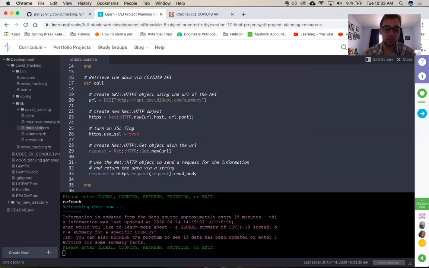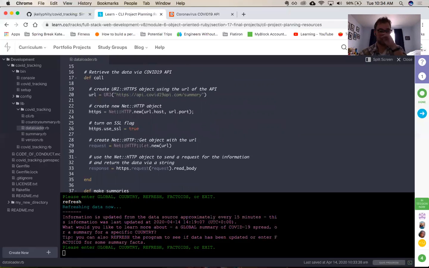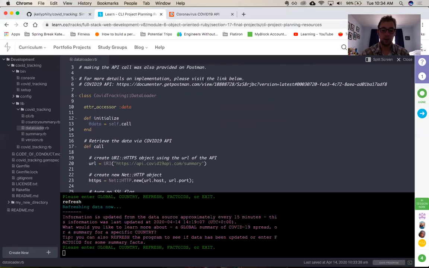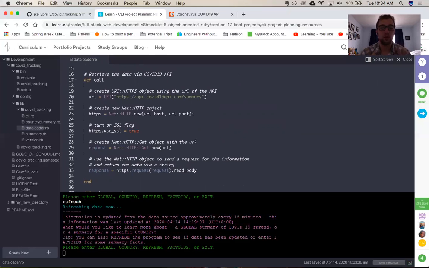So all of this information here I found on Postman and provided the documentation up here in the link. So I used this and finagled it a little bit to my own to get what I needed, but basically you create a HTTPS object using the URL, and then a new net HTTP. And once you have that and turn on the SSL flag, then you basically create a HTTP get object.